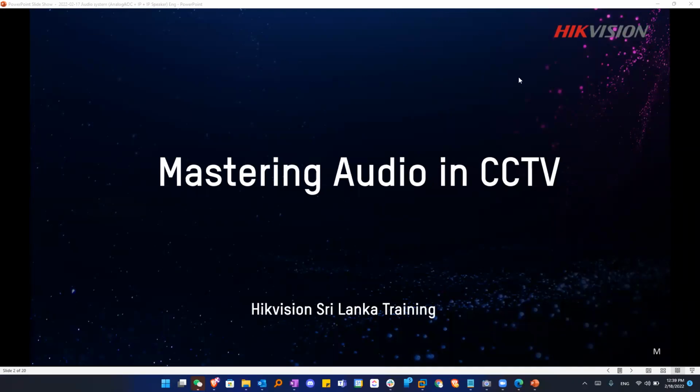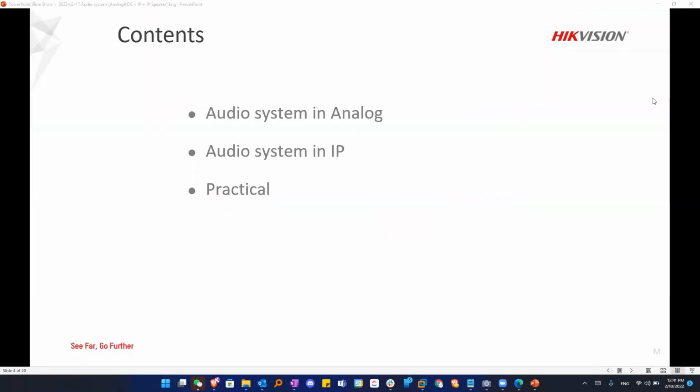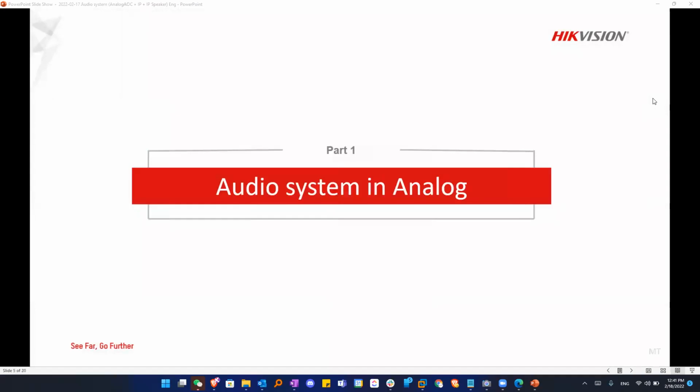We are going to start our training and the topic is mastering audio in CCTV. The content is audio system in analog and audio system in IP, and we are going to do a practical session so you can get a clear idea how to do it in analog and IP. So we are having a proper practical session and these are the topics, and we are going to start with the analog products. So, audio system in analog.